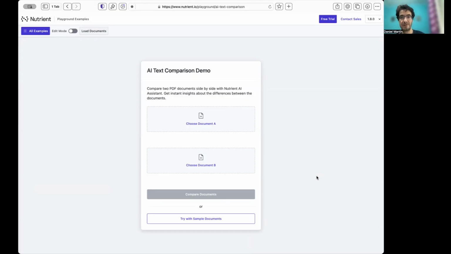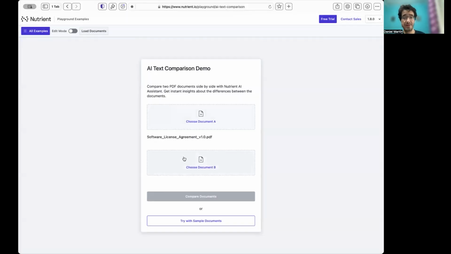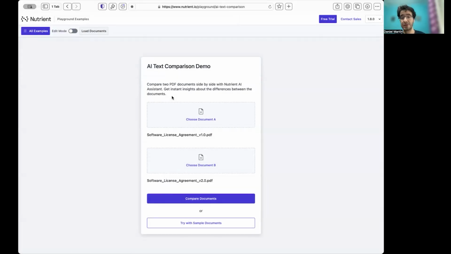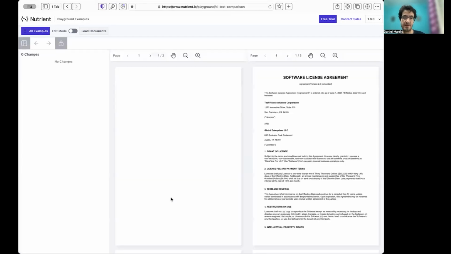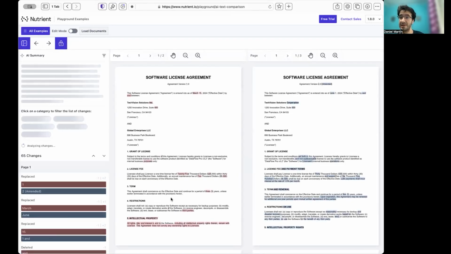Here, I'm in the Nutrien Playground AI text comparison example. So I'm going to load a couple of documents that represent two versions of a license agreement. If I click on Compare Documents, you can see that the user interface is pretty familiar if you are familiar with the Nutrien text comparison feature.